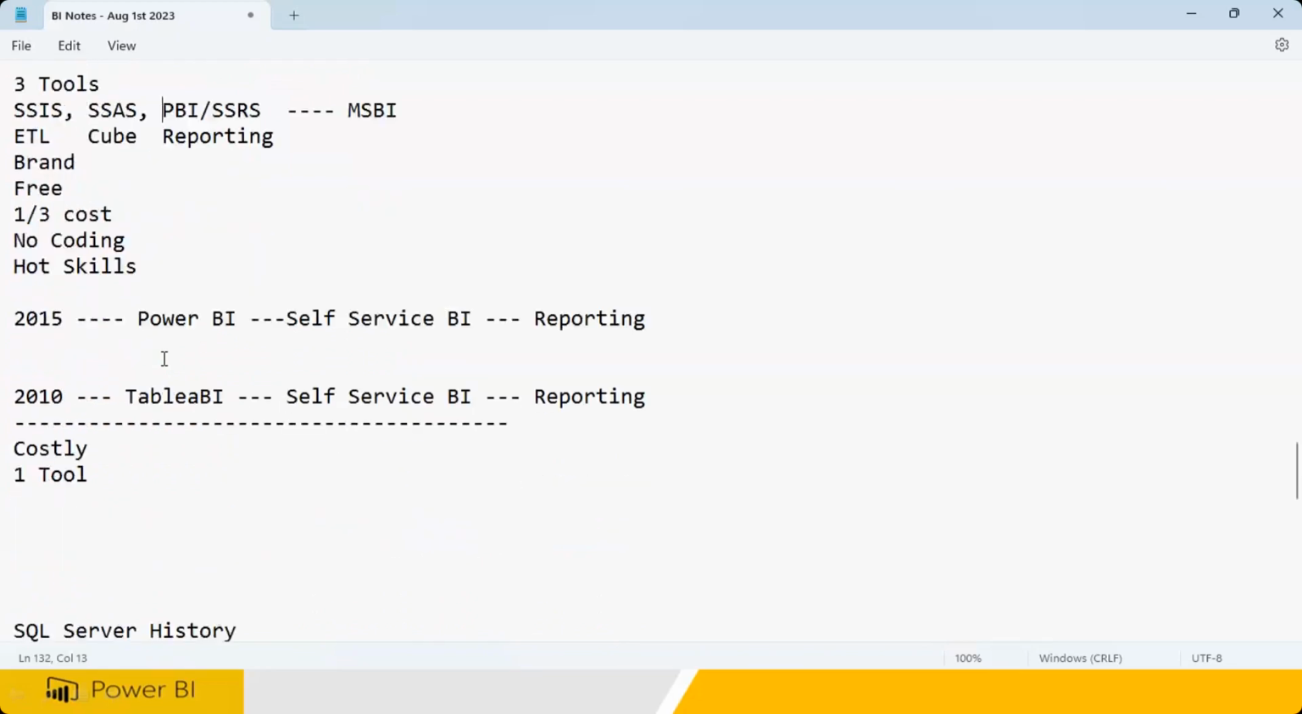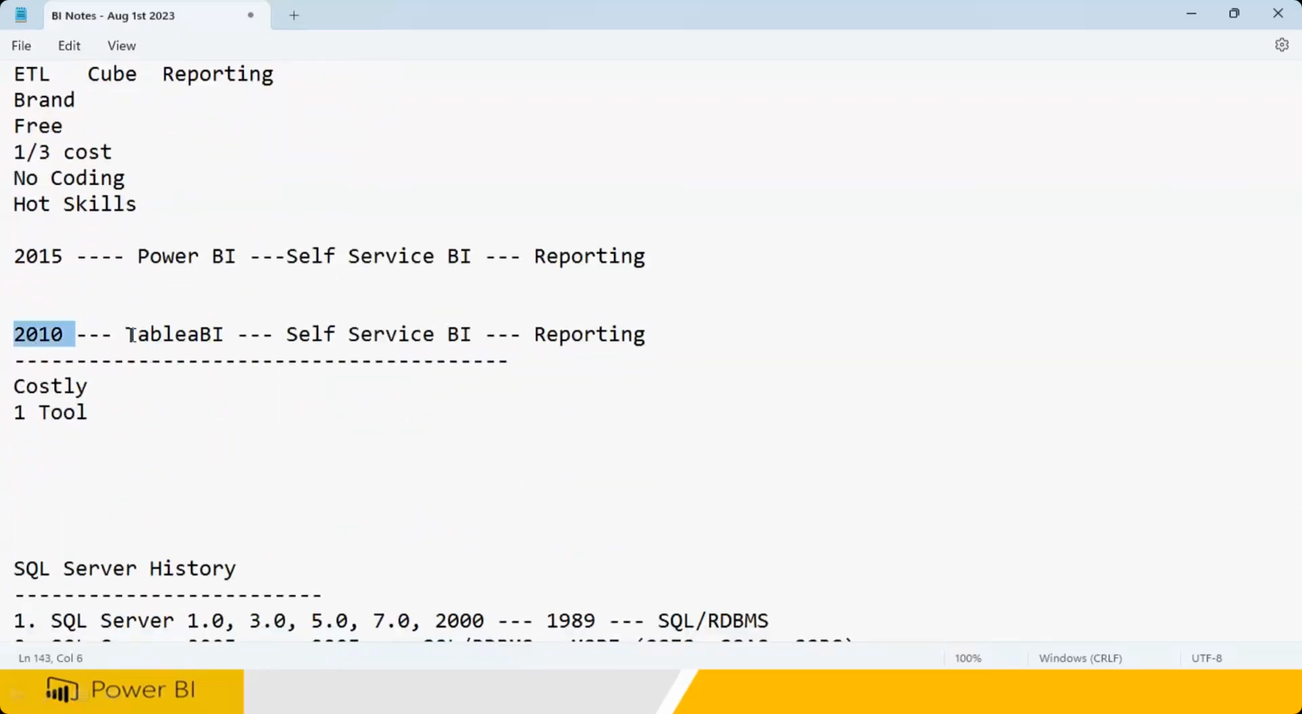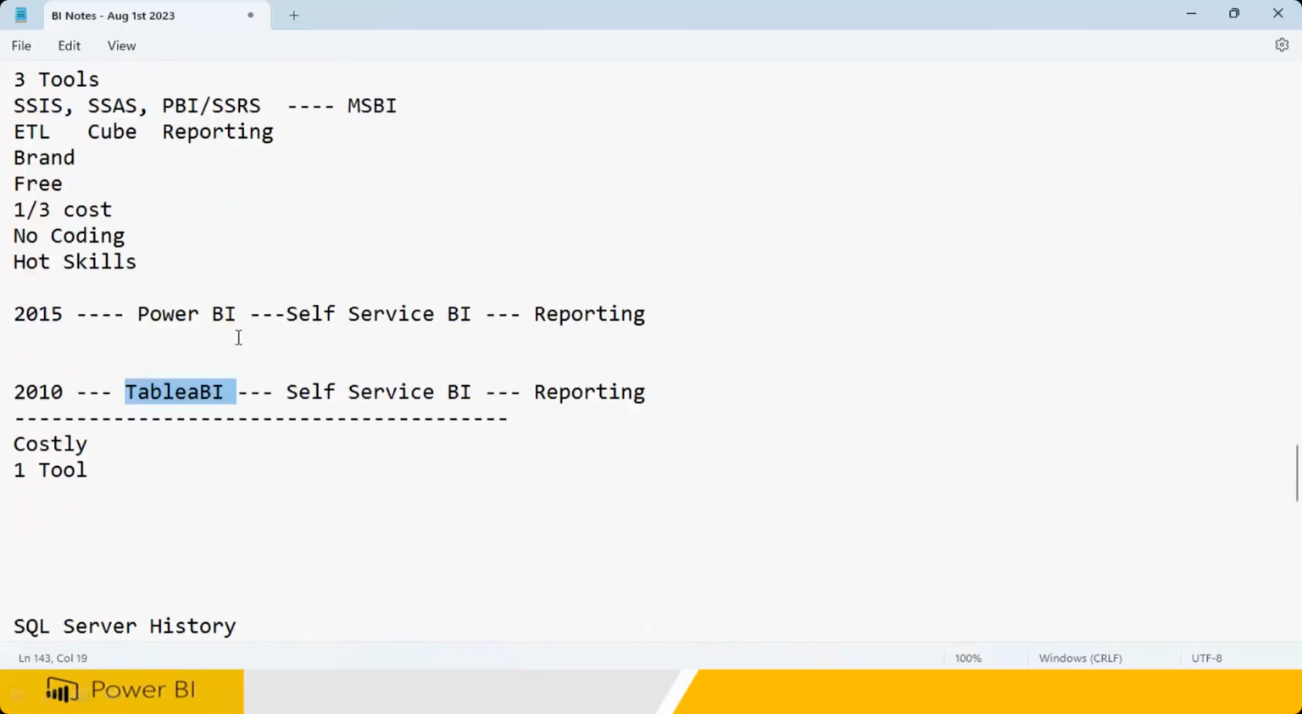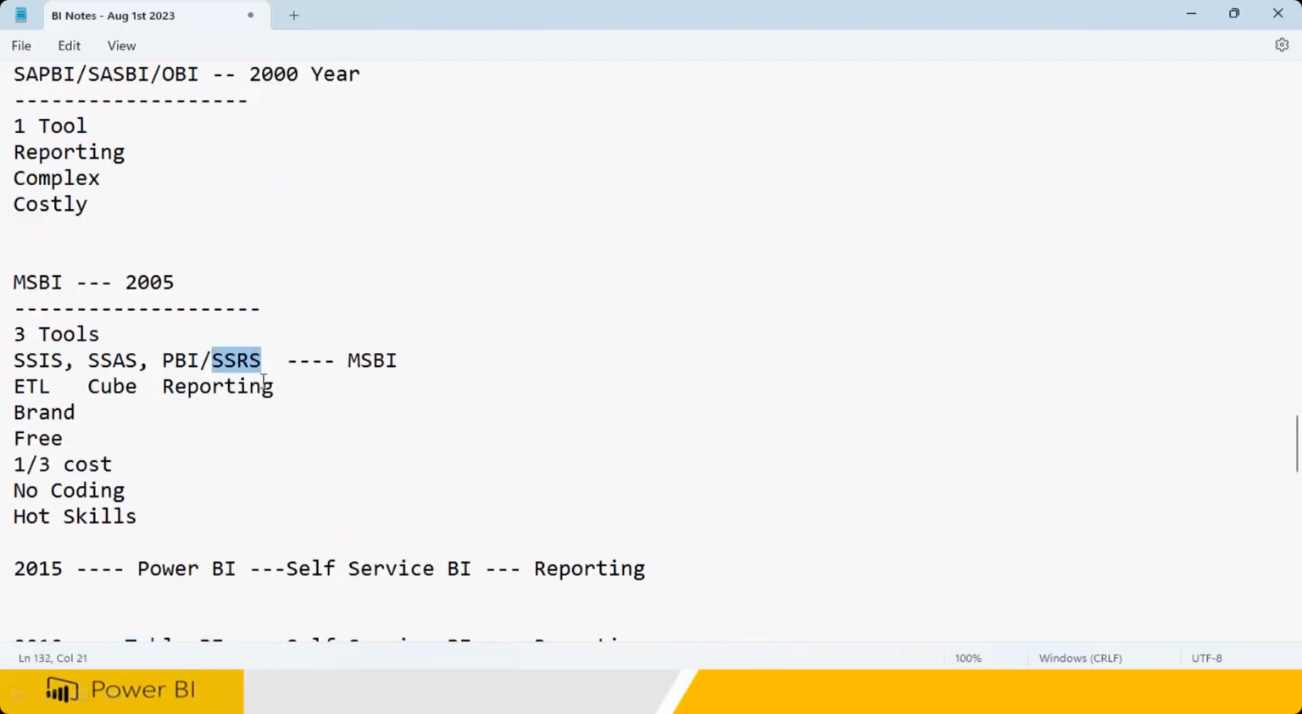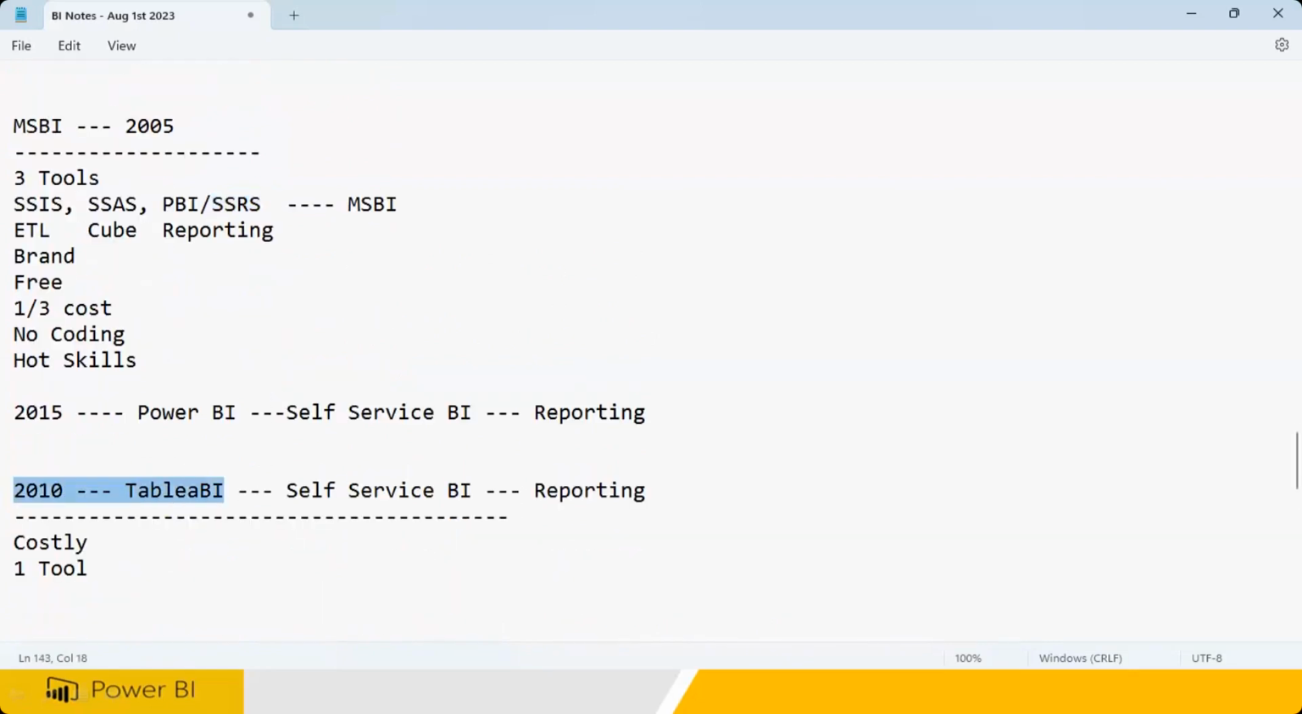And what happened in the year 2010, one more company, Tableau BI, came into existence. They said it is self-service BI software. You need not have any technology. Anybody can create reports. Even SSRS, which was a reporting tool earlier, faced a lot of issues because Tableau BI was introduced into the market. They said you need not know anything, any non-IT people can create a report. It is a self-service BI tool. No technology is needed to create reports, and many people were attracted to Tableau BI.